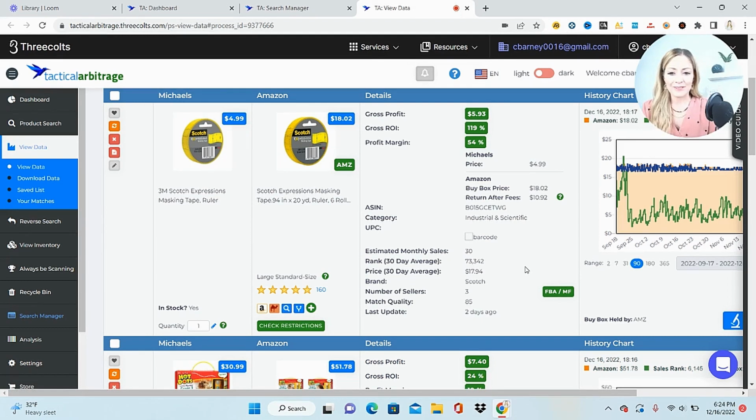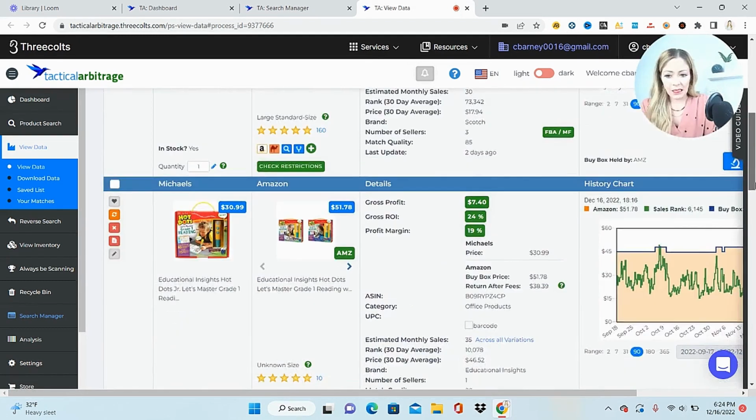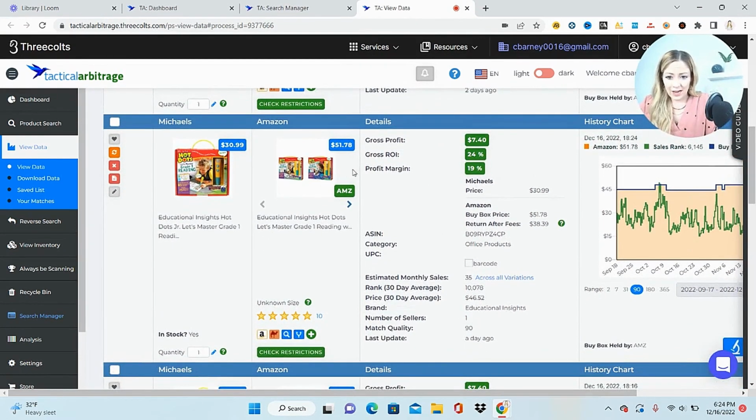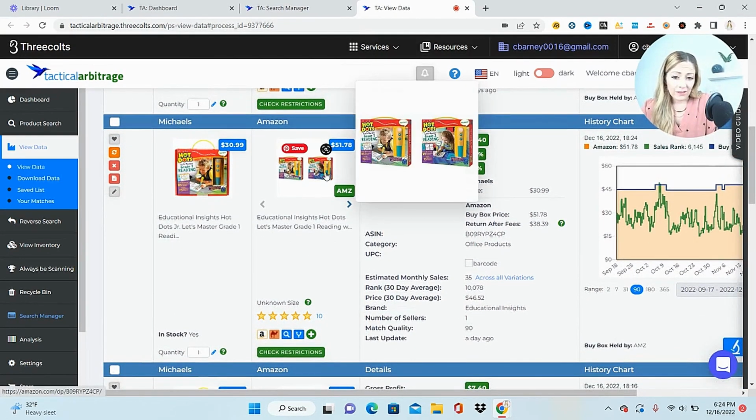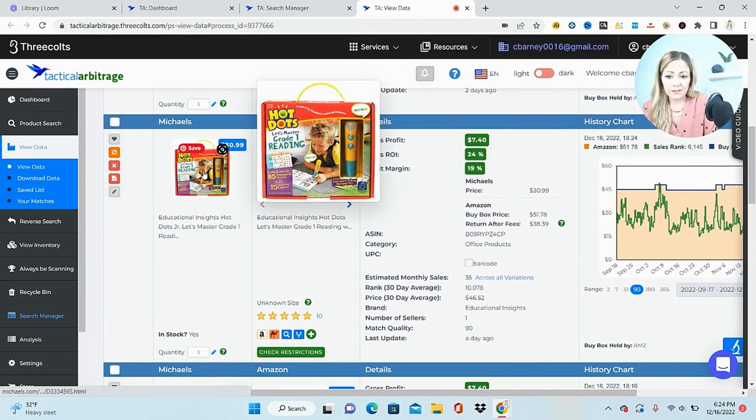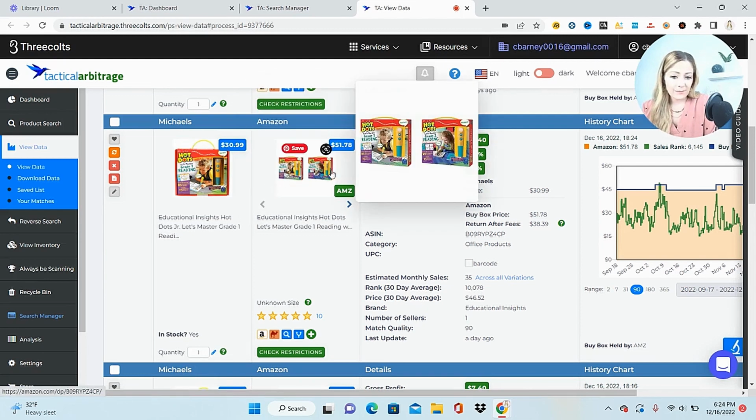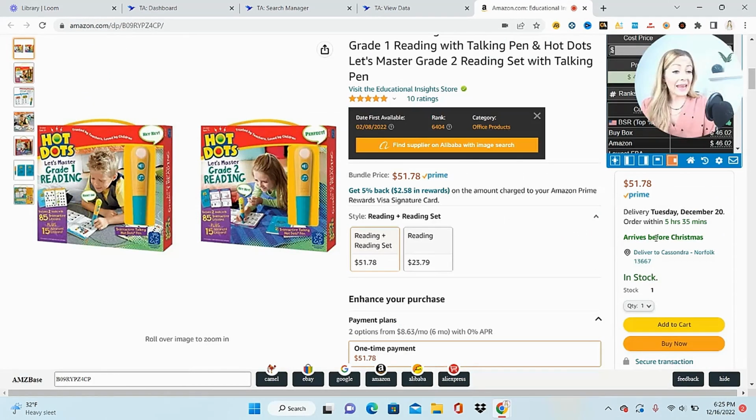Could be sold on Amazon, but Amazon is already selling it and dominating it. So let's move on. Now for this image, I can see that there are 2 in the photograph on Amazon. And there's only one picture on Michael's, and it's saying that this is a quantity of 1. So clearly this is a mismatch. Let me jump into it on Amazon just to see. I hate listings like this because they're confusing.